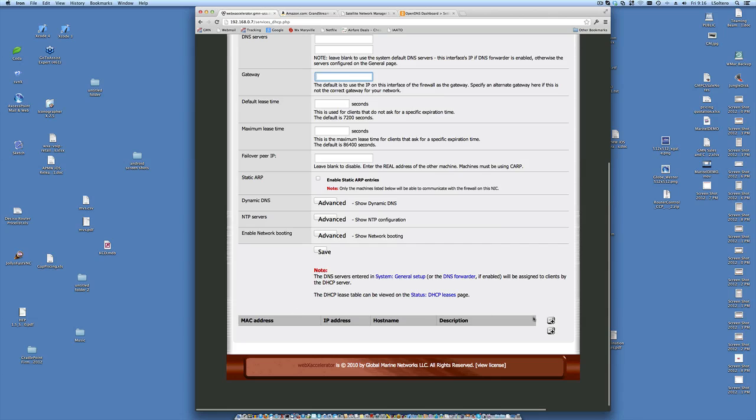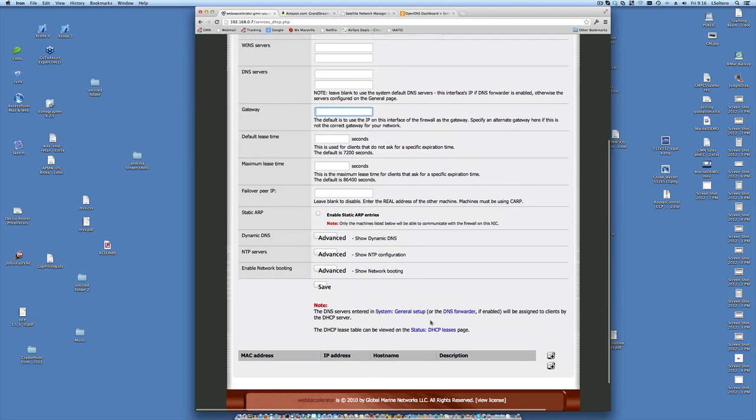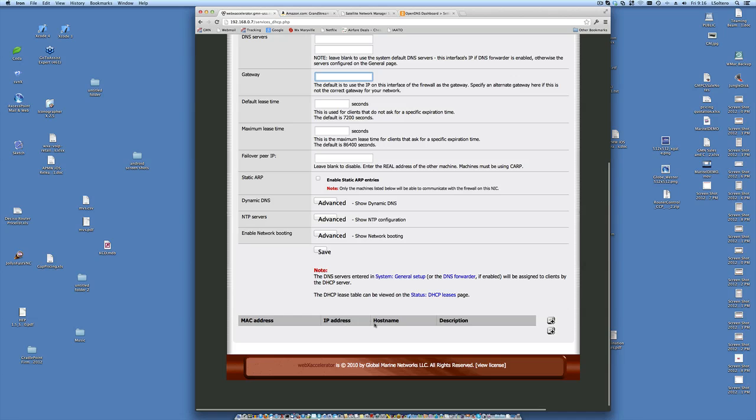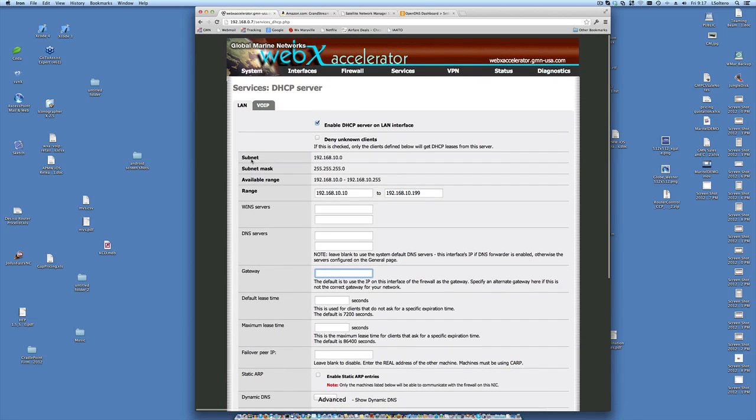And one nice thing down here is, like most routers, you've got a static table. So you can go ahead and assign a static IP address to a machine on the network by binding its MAC address to a specific IP address. There's a way of doing that dynamically from a different location, but just know that this is where you control who gets what IP address on the interface that has the DHCP enabled.